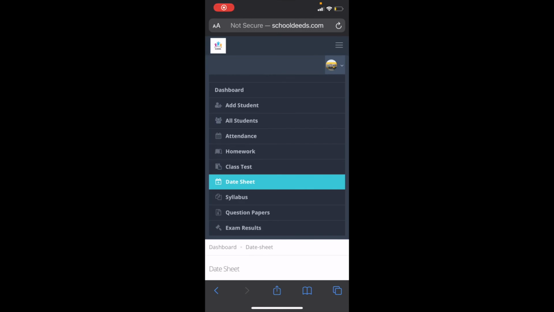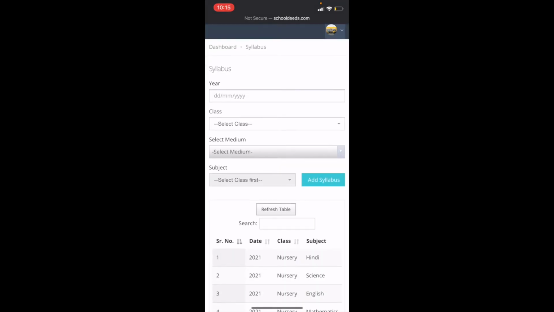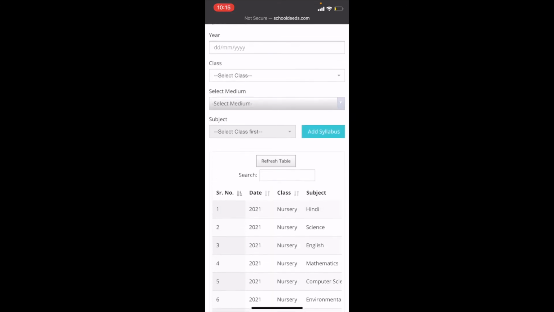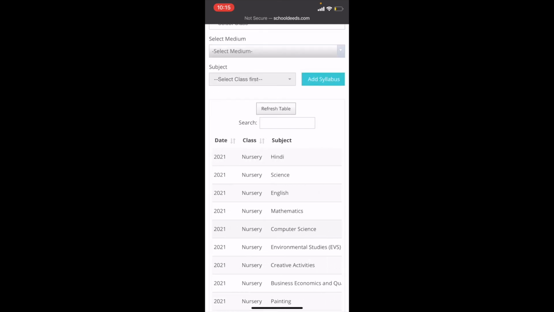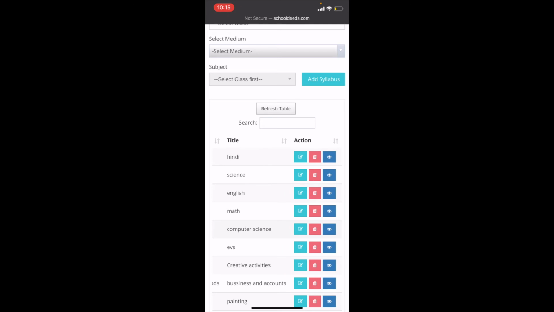The next option in our menu is syllabus. Here, teachers can add the syllabus for the corresponding year, selecting the class, selecting the medium, and then selecting the respective subject to add the syllabus for the upcoming exams. Students can always check the syllabus by logging into their accounts. This way, they don't need to keep a hard copy.